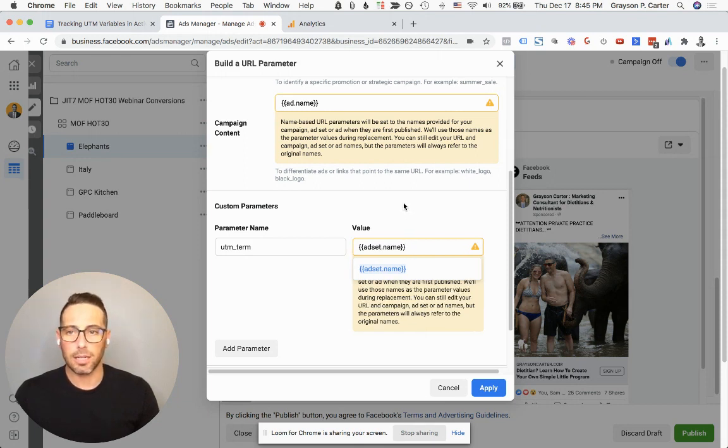So if I'm targeting, let's just say, dog lovers online, and I name the ad set that, that's going to be pulled in here. So I'm going to be able to see if I'm targeting 10 different audiences. One's golden retriever lovers, one's lab lovers, one's dog lovers online. I'm going to see, hey, this person opted in because they are in that specific audience.